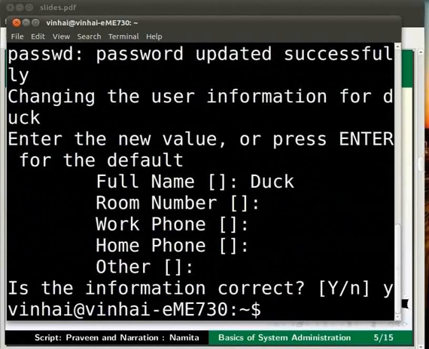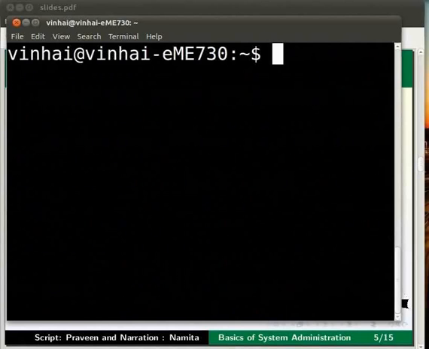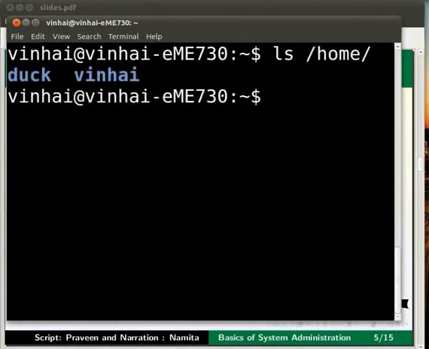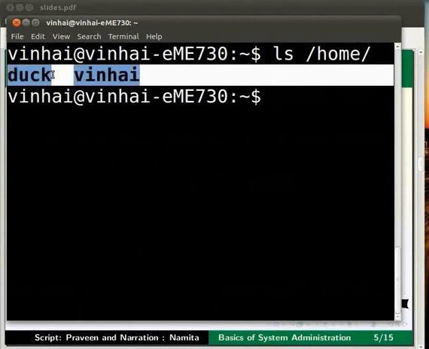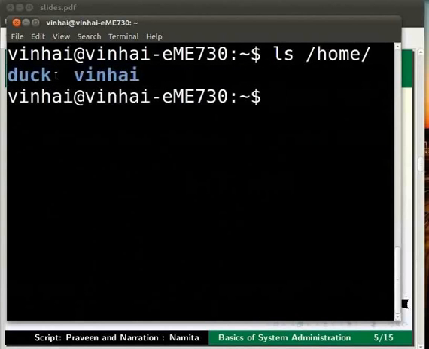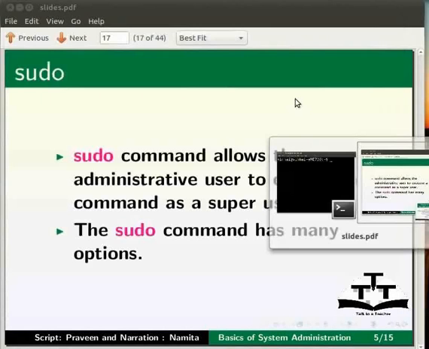Let us now check if the user account has been created. To do this, please type at the command prompt ls /home and press enter. To show the list of users in the home folder, this command is used. And here is our newly created username duck. Let me switch back to the slides.